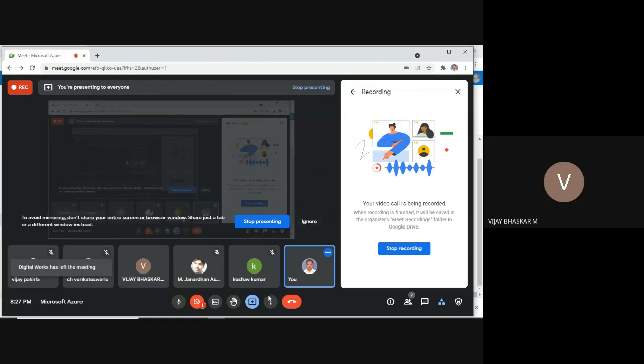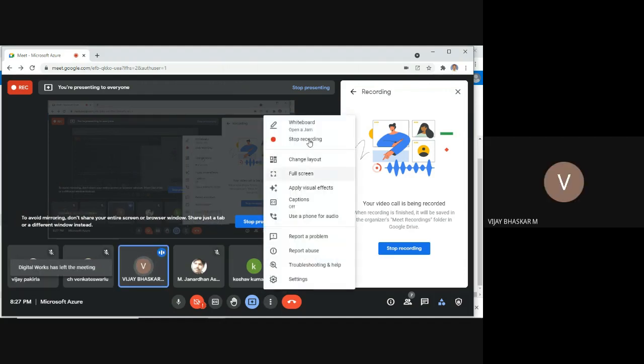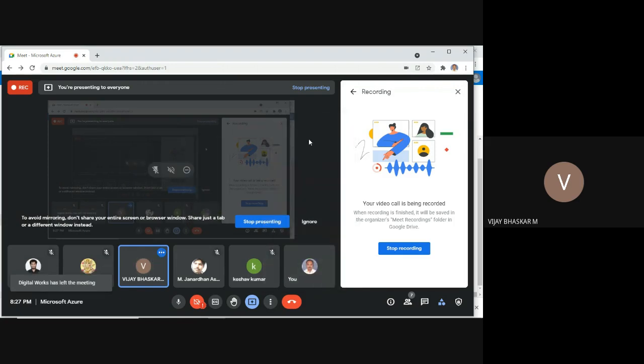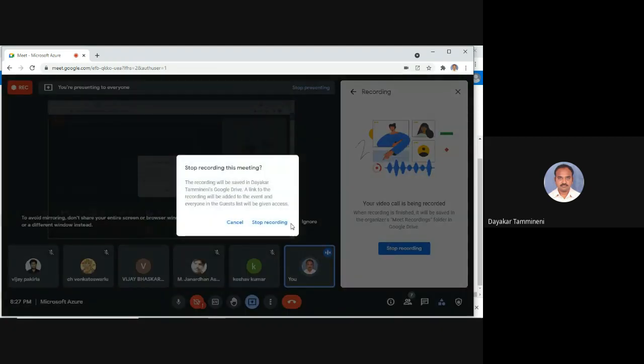Sir, we have to select only RDP as the port, sir? Yes, for a Windows operating system, the default selection is the RDP port only. Okay.